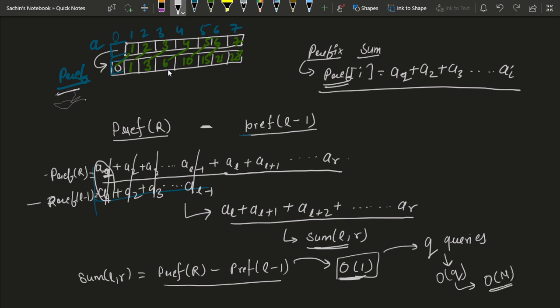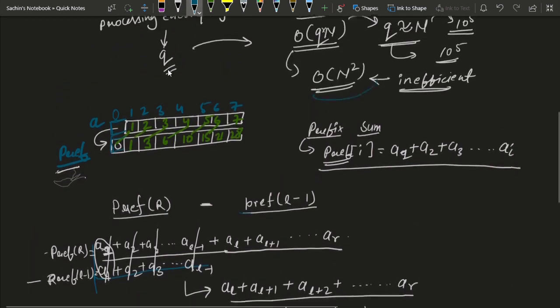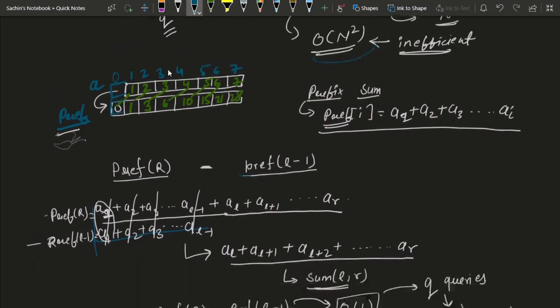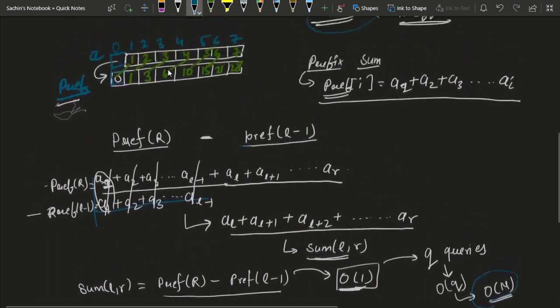Previously, as you can see here, we were getting O of n square time complexity, but here we are getting O of n time complexity. So this is a much better solution. This is the prefix technique I am talking about. So this is the prefix structure.